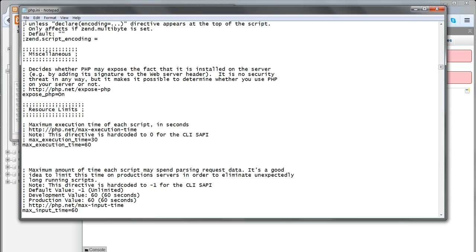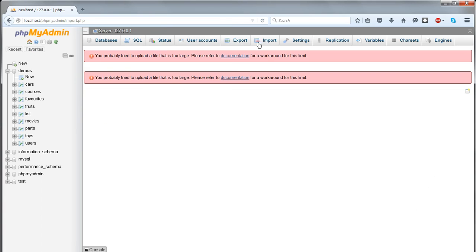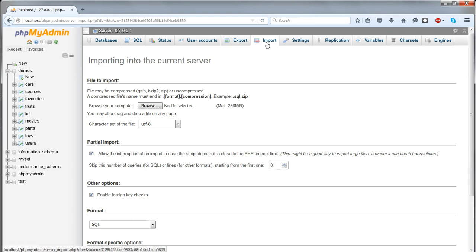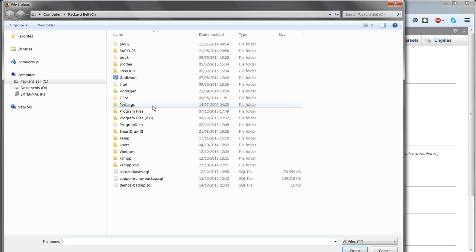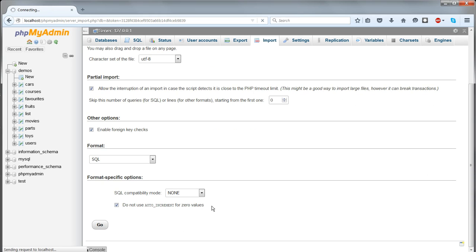Then save php.ini, close that, restart Apache, go back to phpMyAdmin and click Import and browse for the file again, and this time it should import with no problem. Although with a file this size, it's extremely slow, so I'm going to cut out the next bit of video until it's imported successfully.